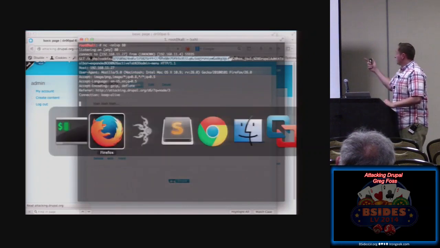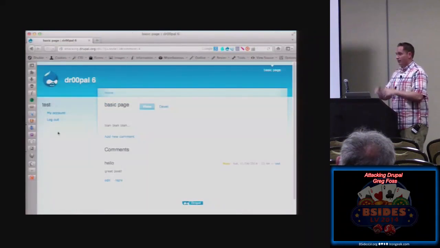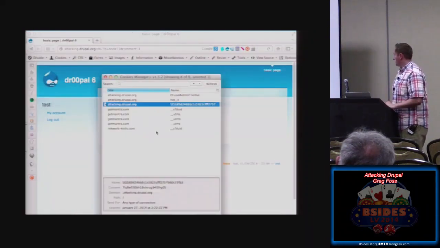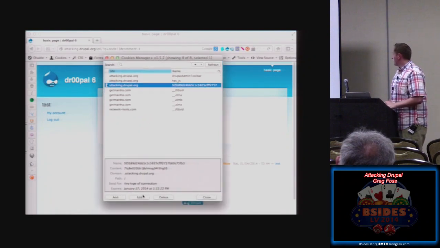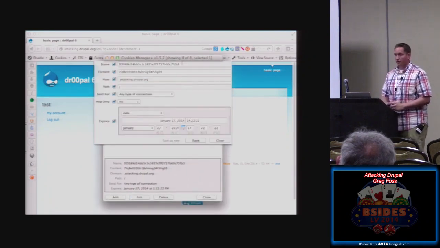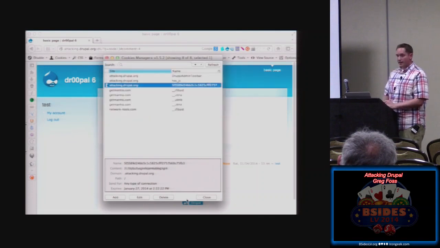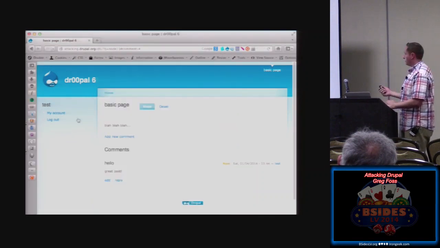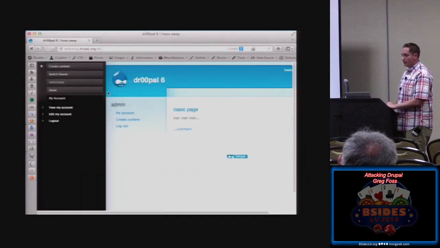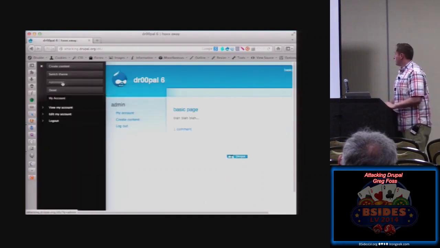So we just had our netcat listener up to catch the session token when it was sent back to us. So here we're just going to change our own token in our attacker browser. Once we hit save and close, we essentially now have the same permissions as the administrator. So it's as simple as that. Very easy attack.